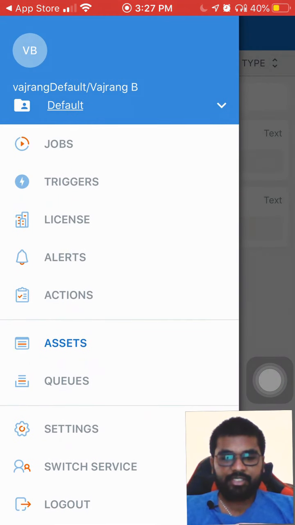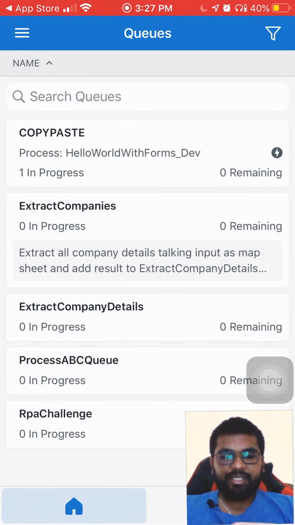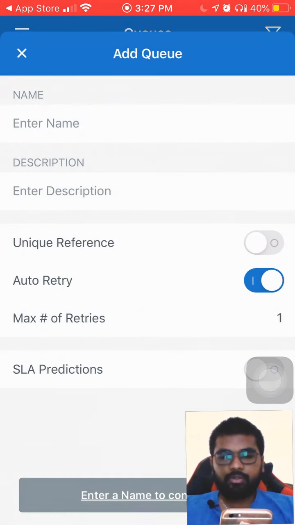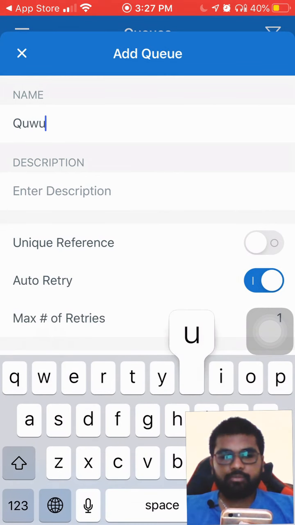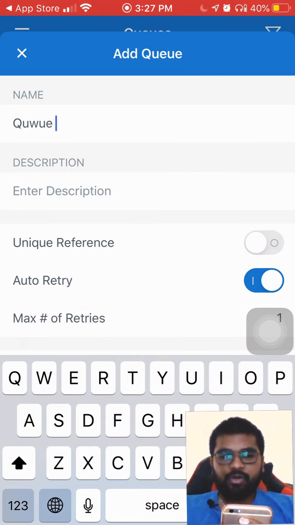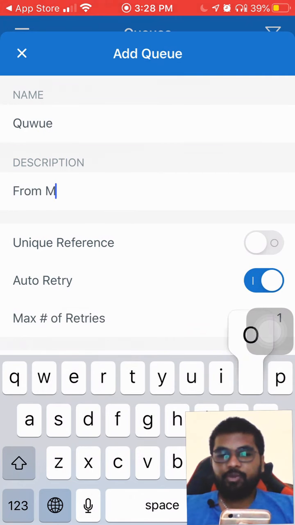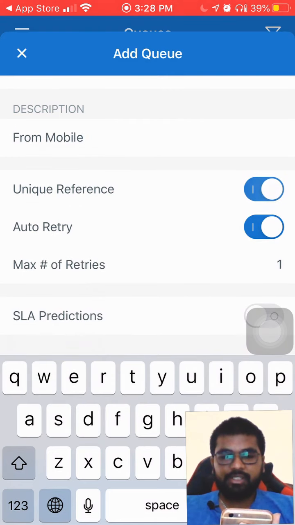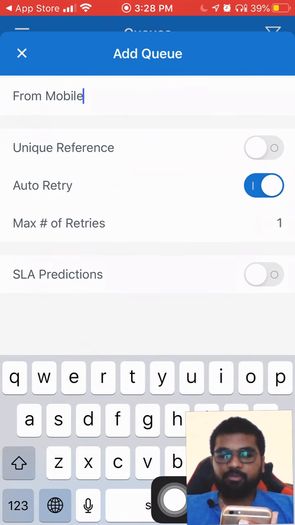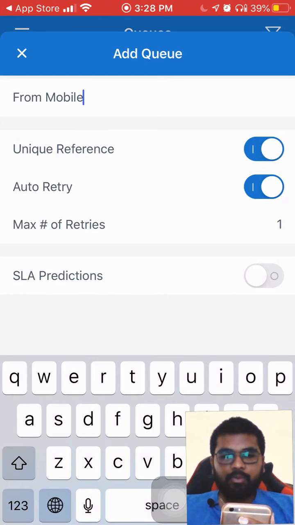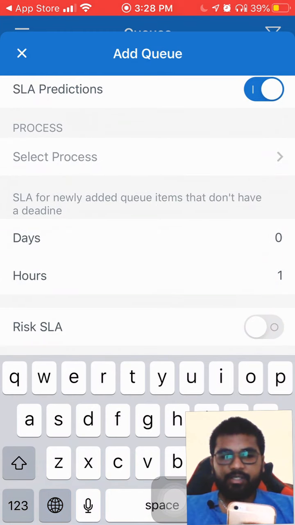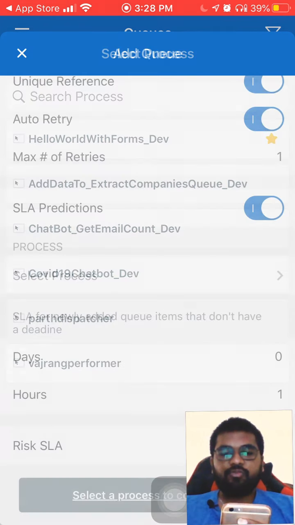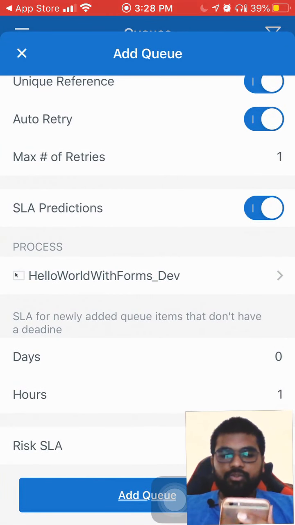Can I add or update the queues? Yes, of course I can create a queue. Let's add queue, description from mobile. Does it have a unique reference? Yes, it should have a unique reference. And let's go maximum number of retries. SLA predictions. Okay, again this is a different thing that we are checking, like for a particular process to start, do we have any specific time that it should complete? SLA for newly added queue item, they don't have a deadline.